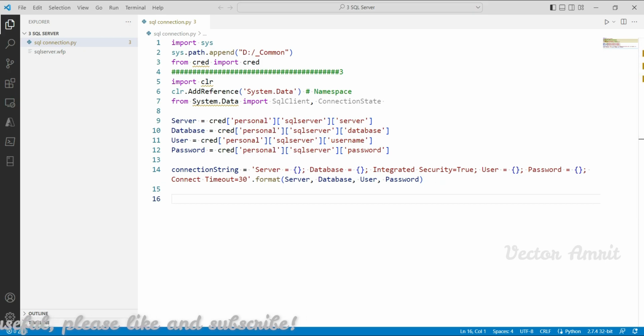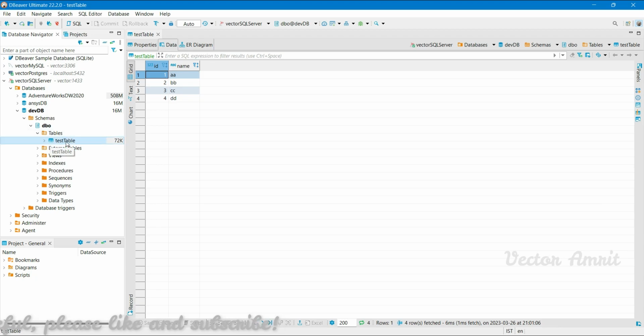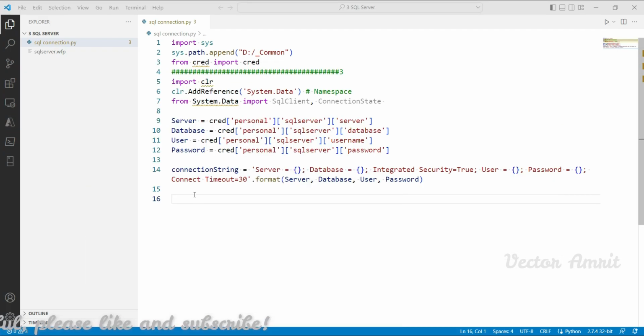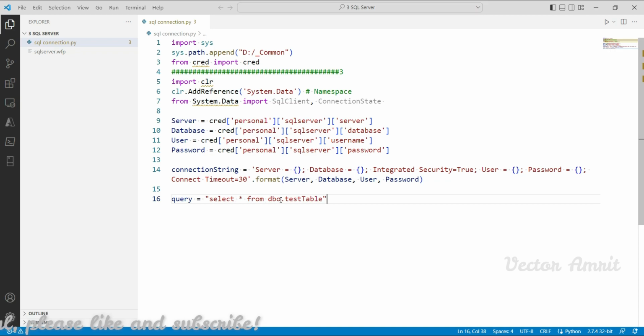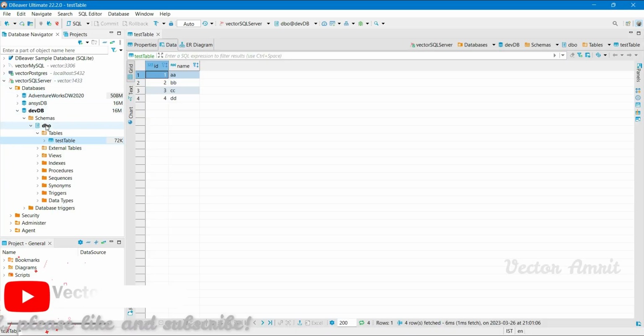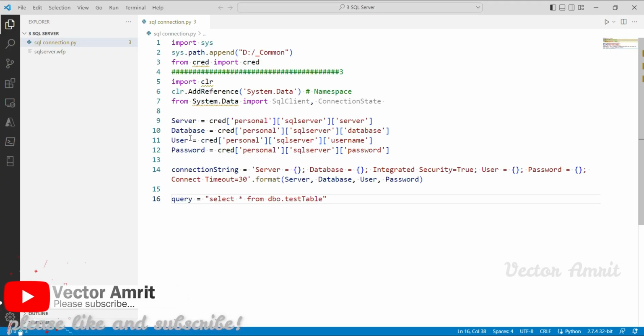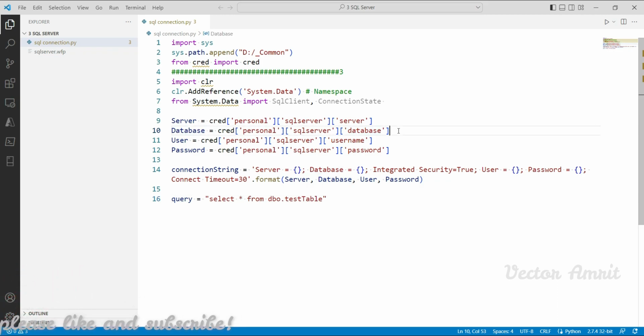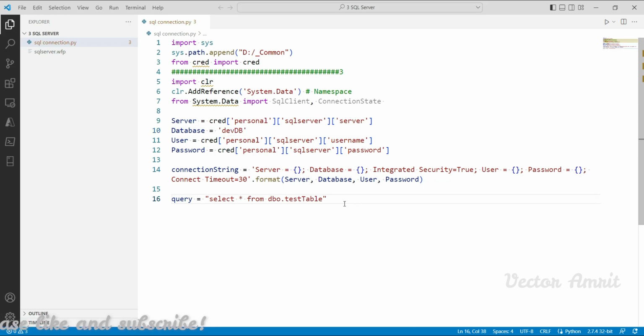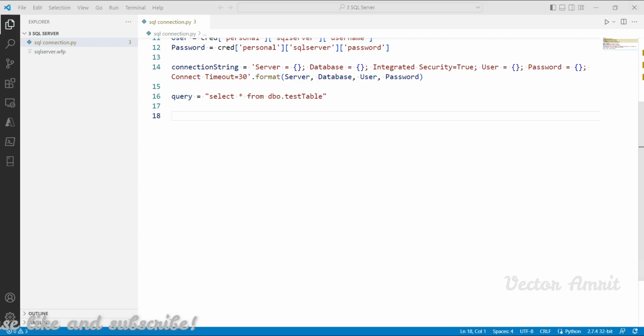And then we will have the query. As I showed you, this is my server and this is my table name. So I have a query which says select star from dbo test table. So this is my schema, and the database is already here, which is my DevDB. Instead of this, I can just show you like DevDB. I can write this also, no problem. And then once I have the query, let's go to the whiteboard.